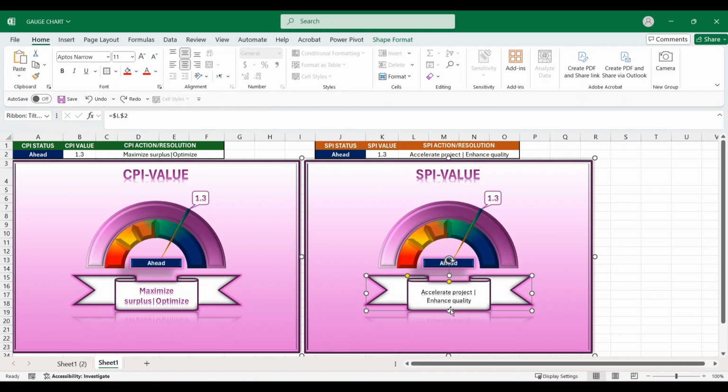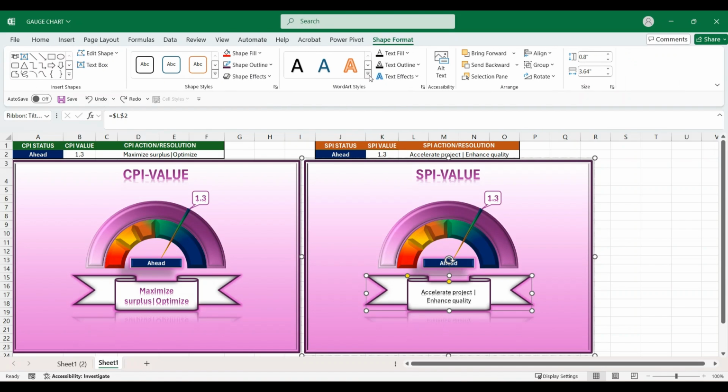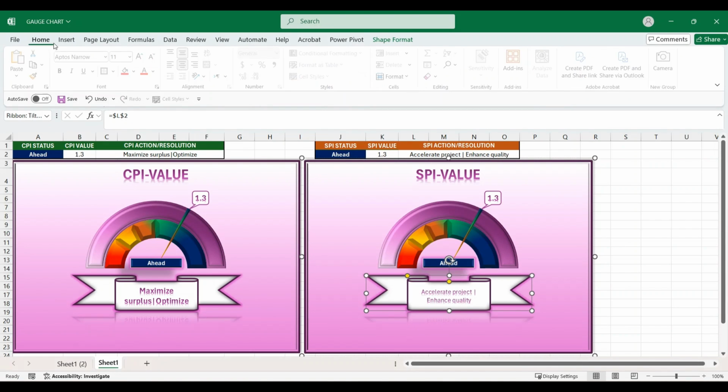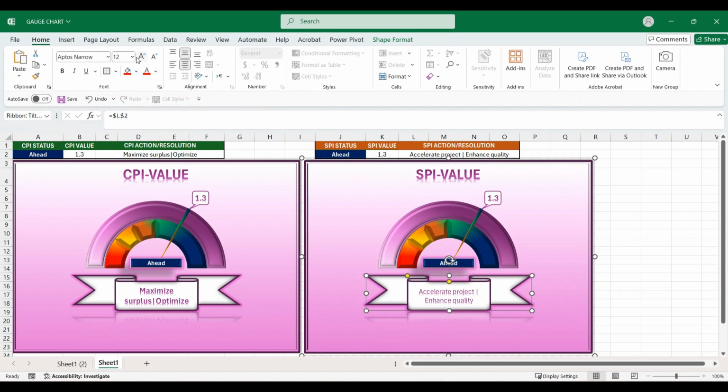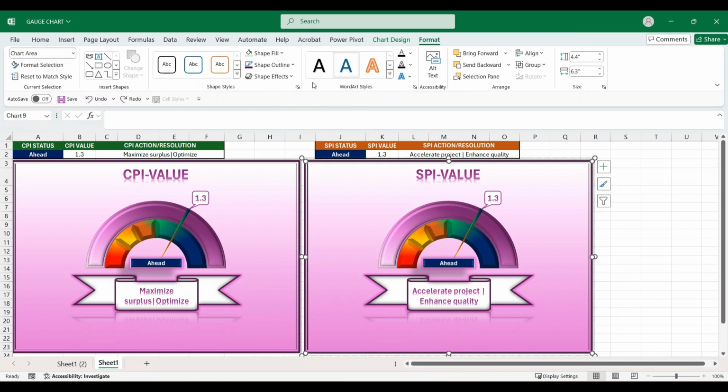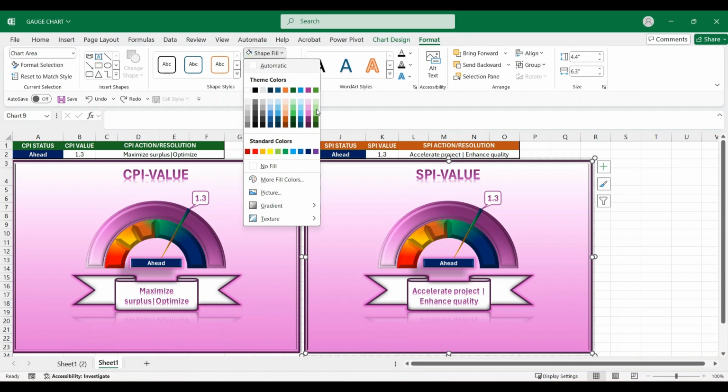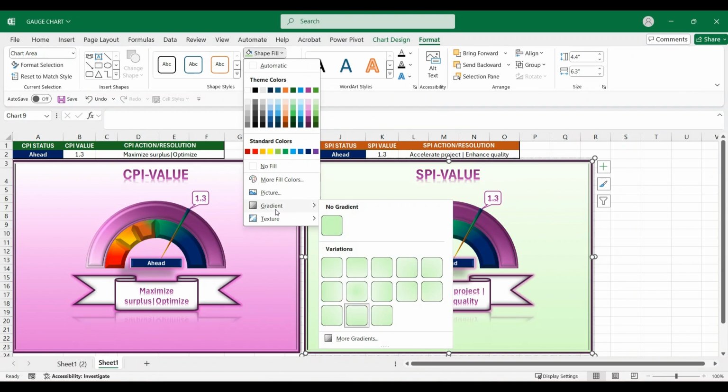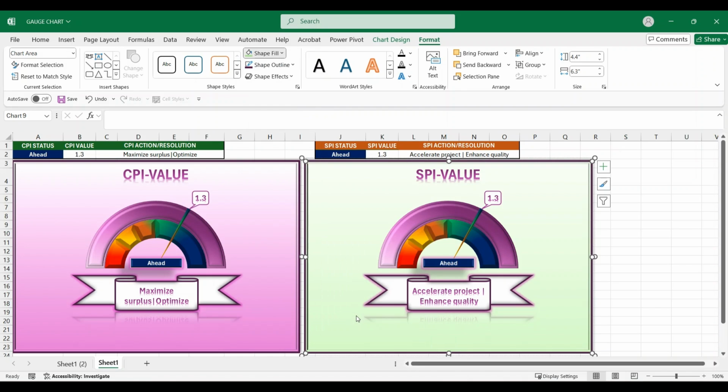Click on the SPI ribbon shape, then go to the Shape Format tab. And use the word art style gradient fill plum accent with reflections. From Home tab, set the font size to 14 and make the text bold to maintain consistency with the CPI ribbon. Click on the edge of the SPI chart. From the Shape Fill options, select green with lighter 60%. Then go to Gradient Fill and choose the Linear Up variation.